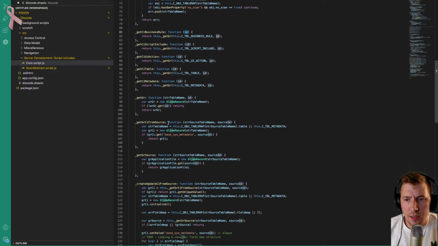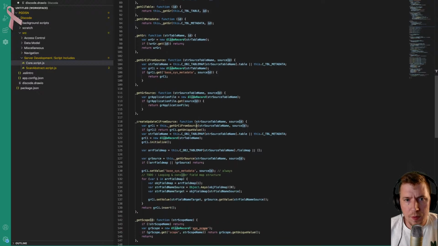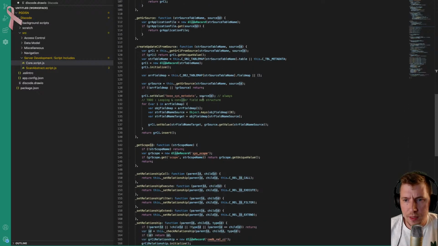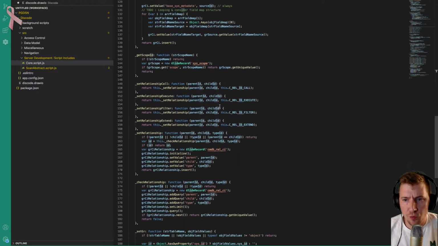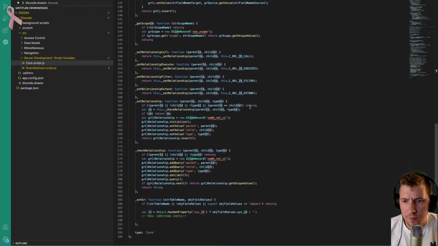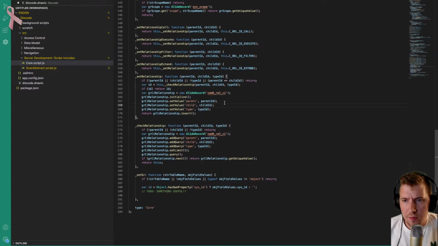Get GR CI from source. I'm not entirely pleased with this code. It's a little bit sprawling. I came up with some ideas as I was going along, hopefully it's not too far from where we need it to be. Okay, so let's see it in action.